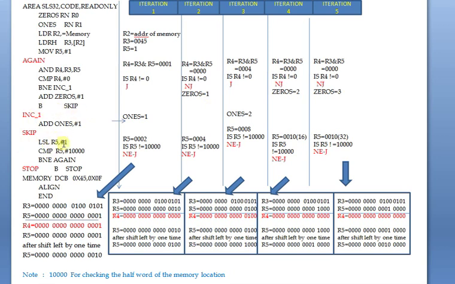What is this part? Now R5 will become left shift by 1. What is the left shift by 1? It will become 4. Okay, now once it is left shifted by 1, it is becoming 4. Again it is comparing whether it has reached the 16th bit position or not. If it has not reached, go back to again. So not equal, jump to again. Again we are coming here.